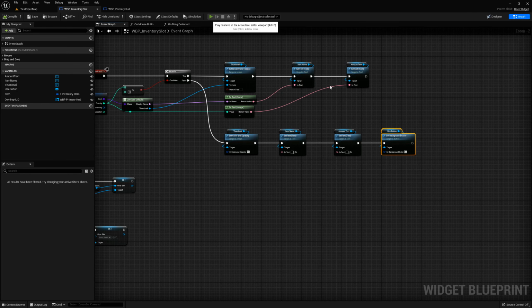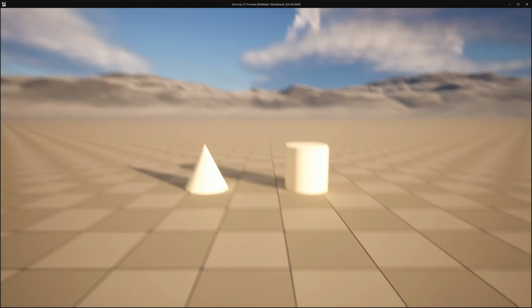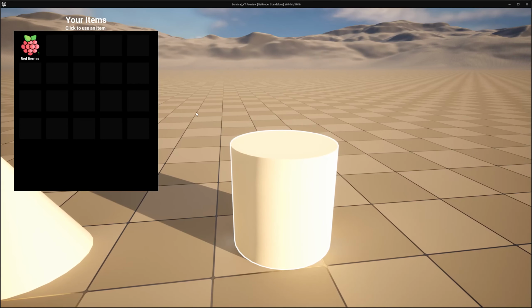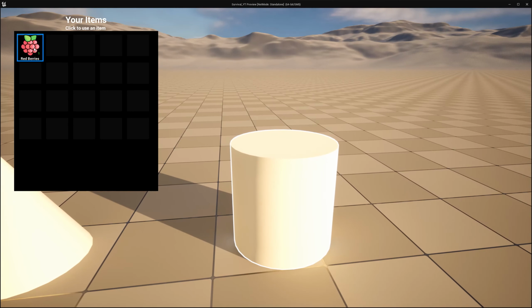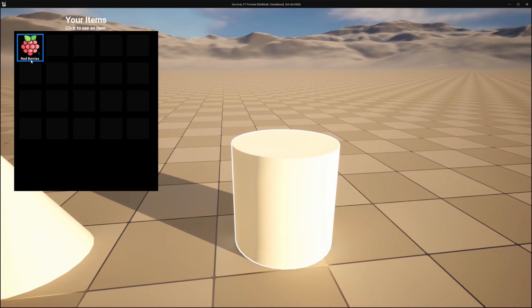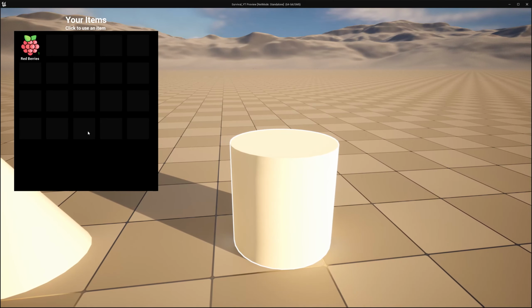If we just compile it and then press play, come in here and let's just pick something up here. You can see now there's no hover effect there, but we get the hover effect here. So again, we still don't have any of the effects here. So we're going to go ahead and take care of that now.